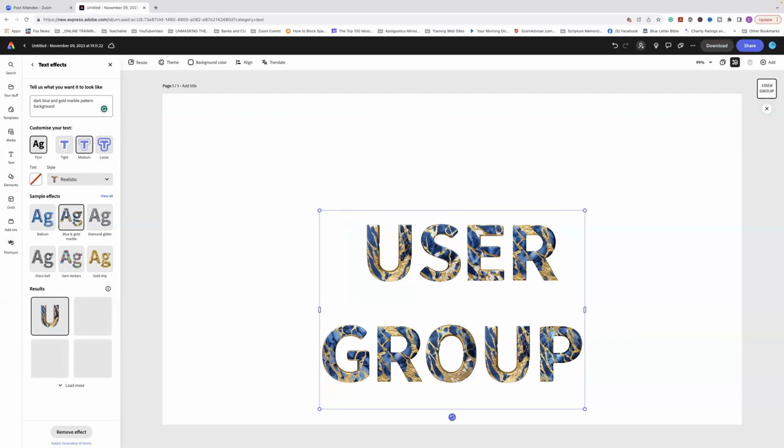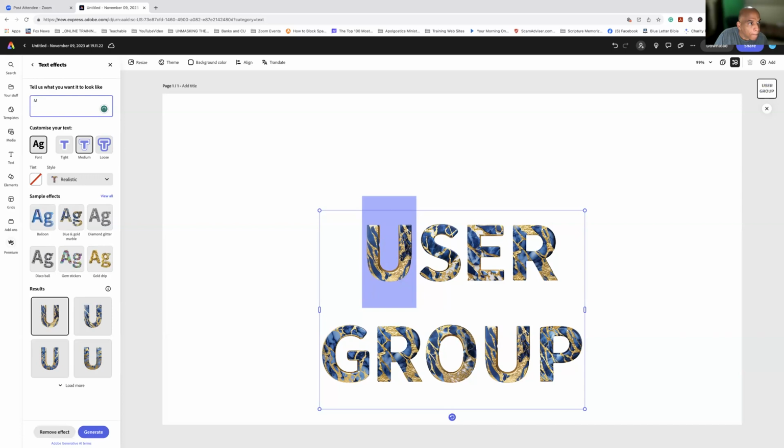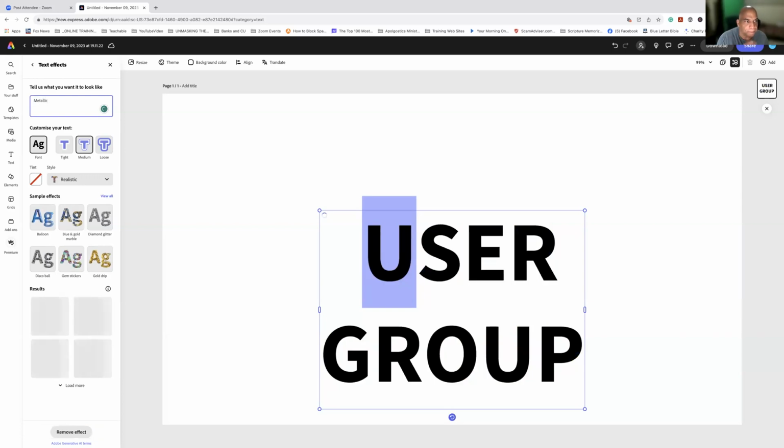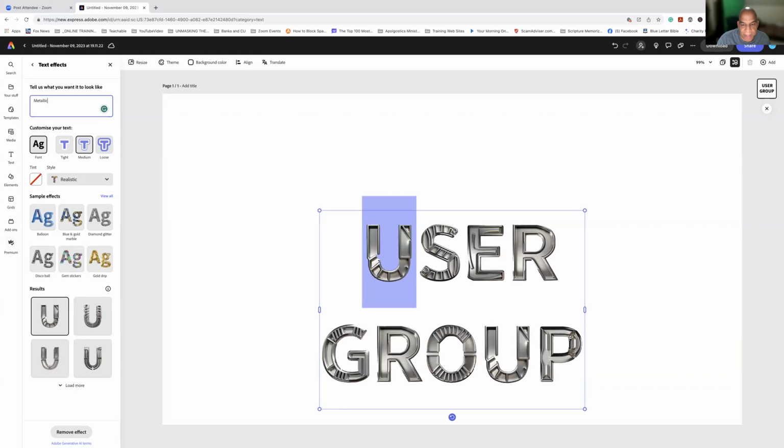Yeah. Oh, so my question is, can we just select maybe just some words for the effect, I don't know? That's a good question. So if I select just the U, let's just try that. Let me make this metallic, if I spell that right. I think it's going to apply. Yeah, so it's going to apply to everything, even though I have that U selected.